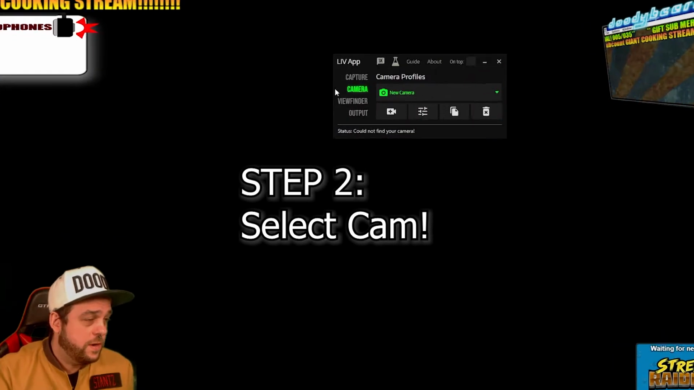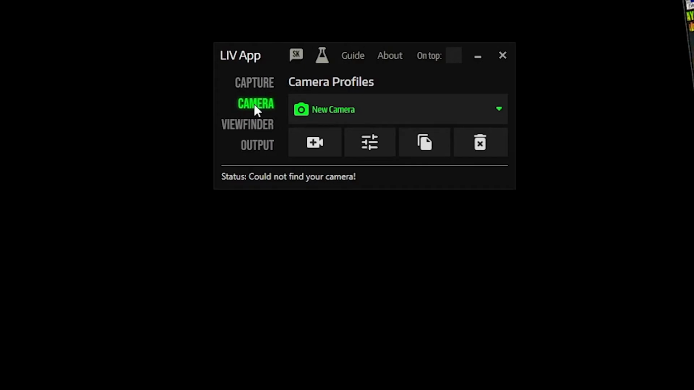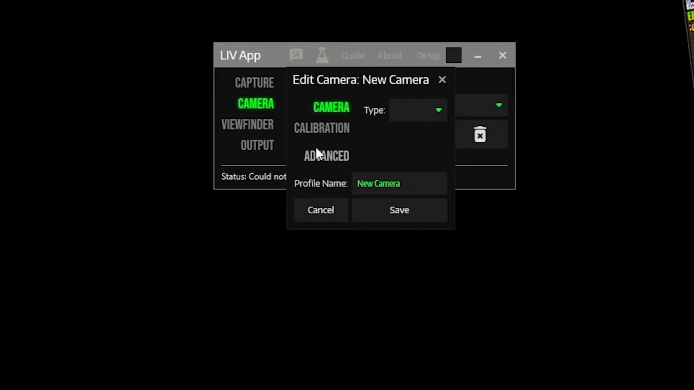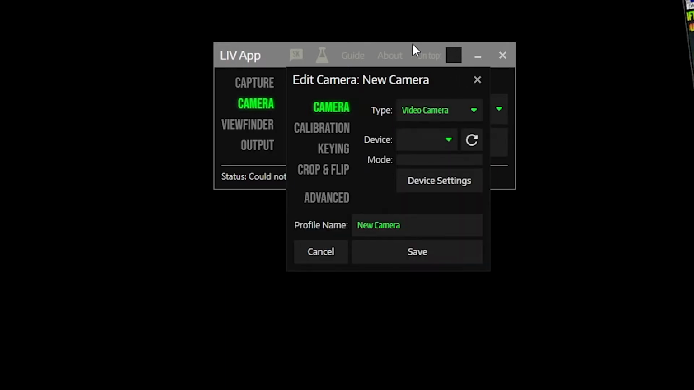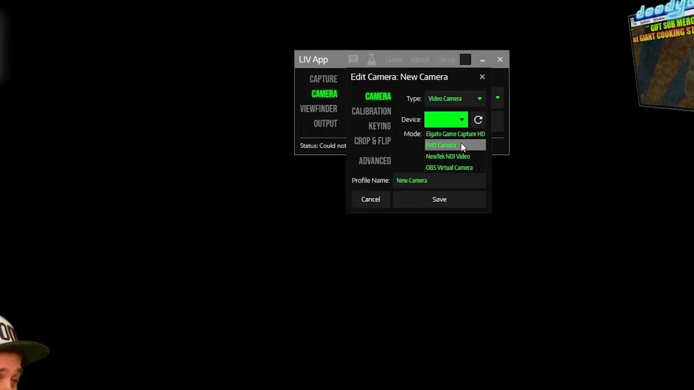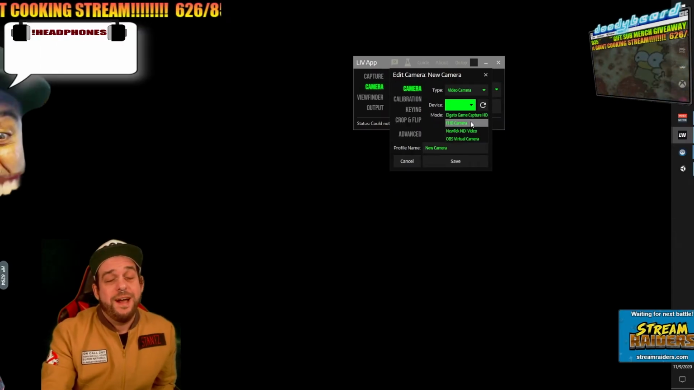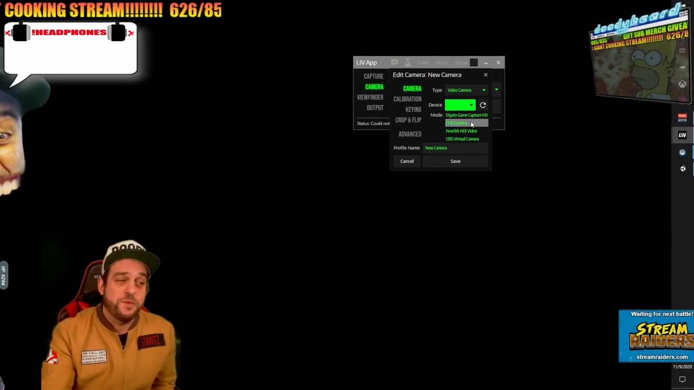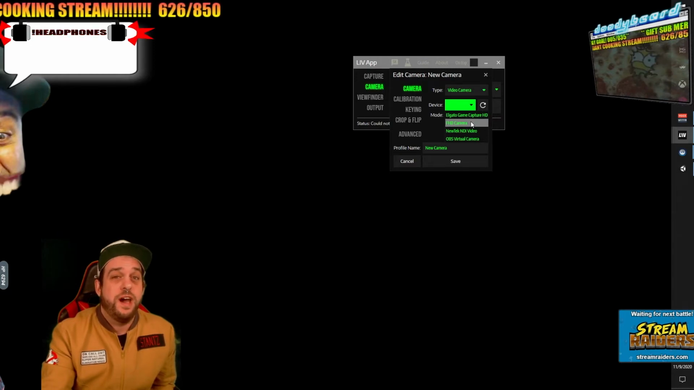Here's how that works. I'm going to click on camera. I'm going to go to new camera. Click on the add button. Find the type, which is a video camera. I'm going to go to the device, which in my case, it's an FHD camera. And just a quick note, I got my FHD camera for $20 off of Amazon. Don't do that if you're looking to have a high quality stream.